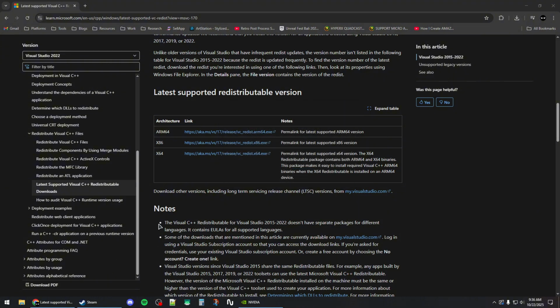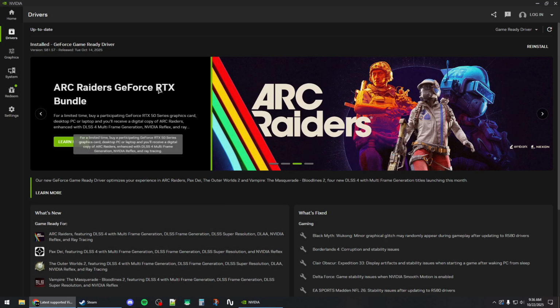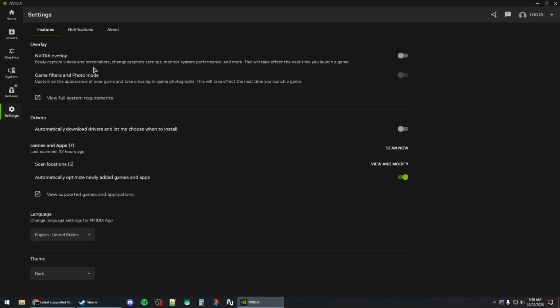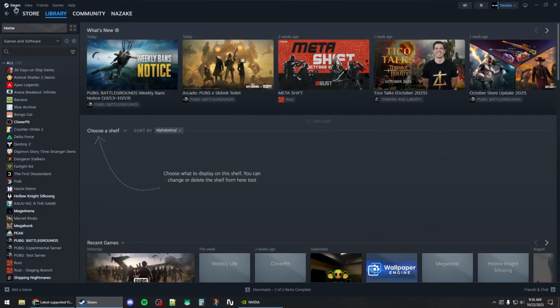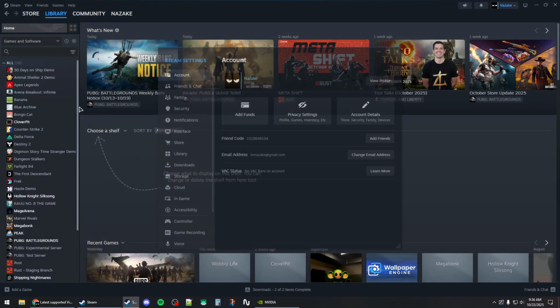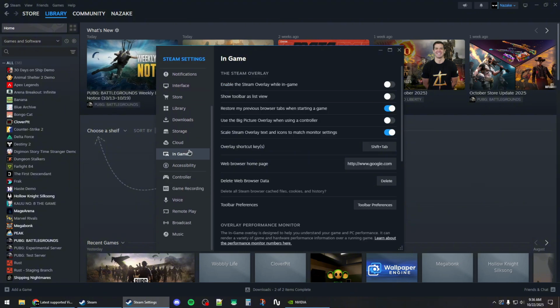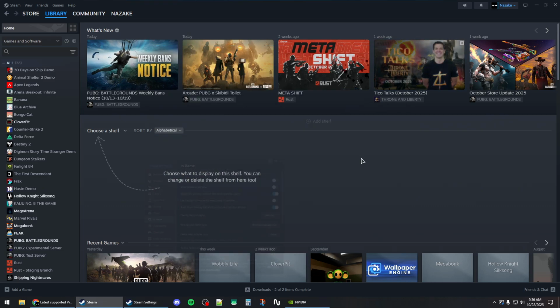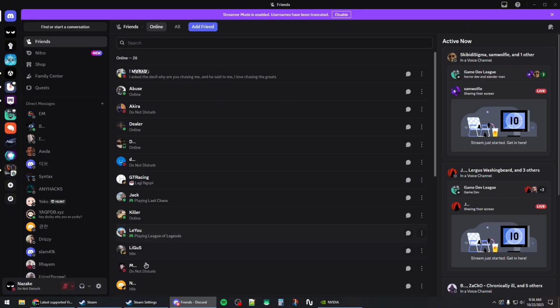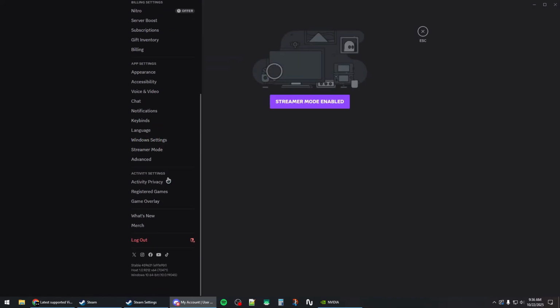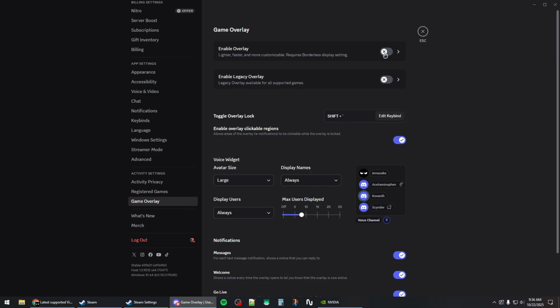Next, you should try to disable any overlays that might be enabled. So for example, for the NVIDIA app, it has an overlay. Go to settings and then from here disable NVIDIA overlay by unchecking this box. You should do the same for Steam. Click on Steam on the top left, settings, and then in-game, and make sure to disable Steam overlay while in-game from here. You should also do the same on Discord. Click on the user settings and then scroll down to game overlay and disable it from here.